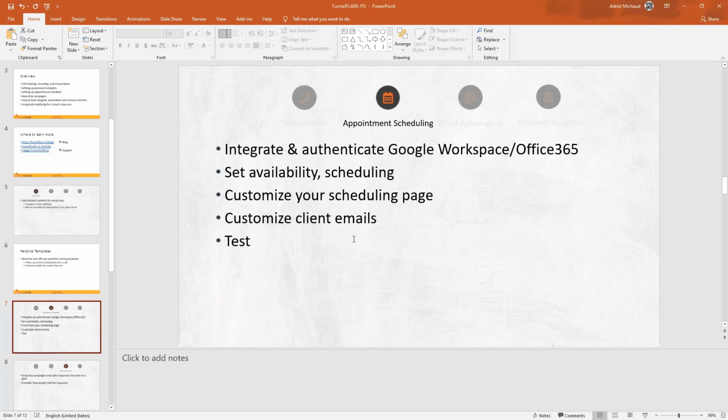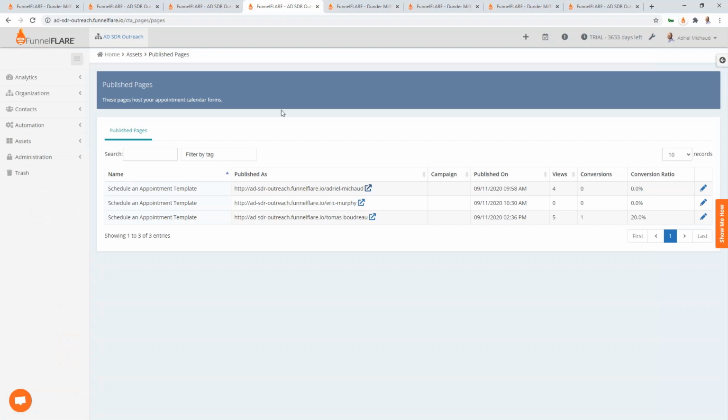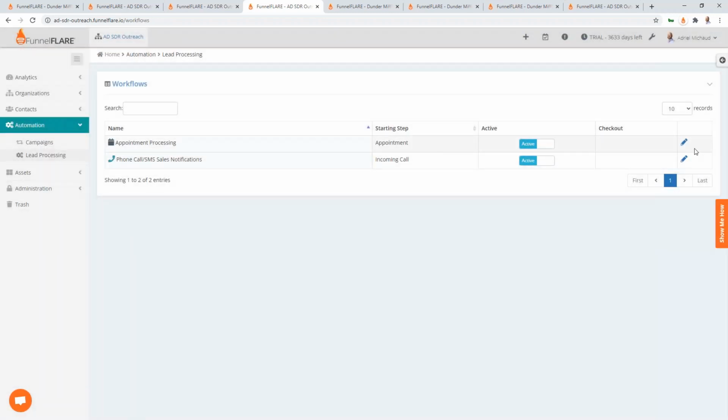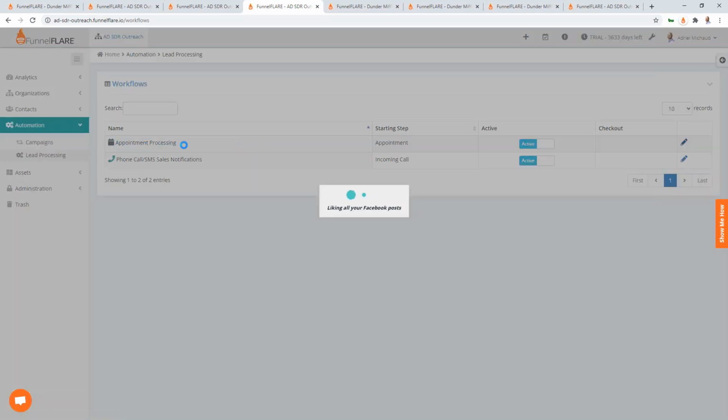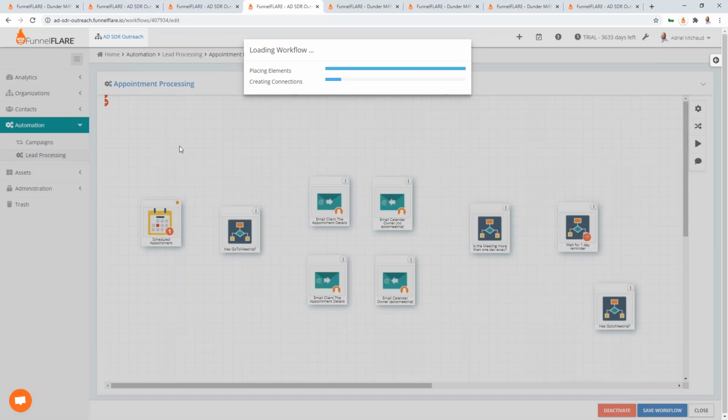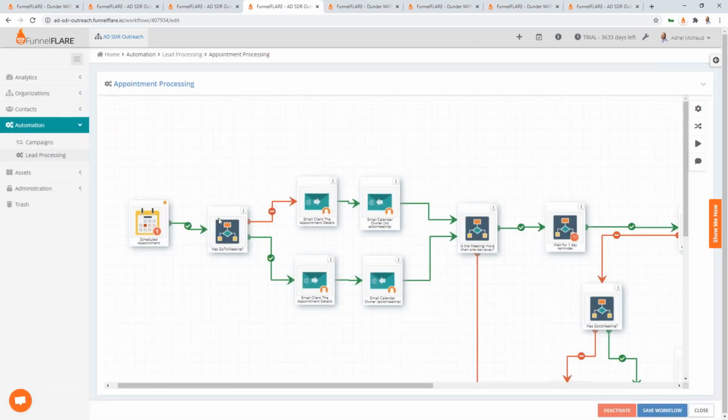Let's see. The other thing that you'd want to do after this is test it. So actually book one of these things in your calendar, take a look at what it looks like from the client's perspective, and see if it is doing what you want it to do. If you want to customize the emails that get sent out to the client, that'll be inside lead processing, appointment processing. This is where we're going to see the emails that get sent out to the clients that confirm that the meeting was booked.